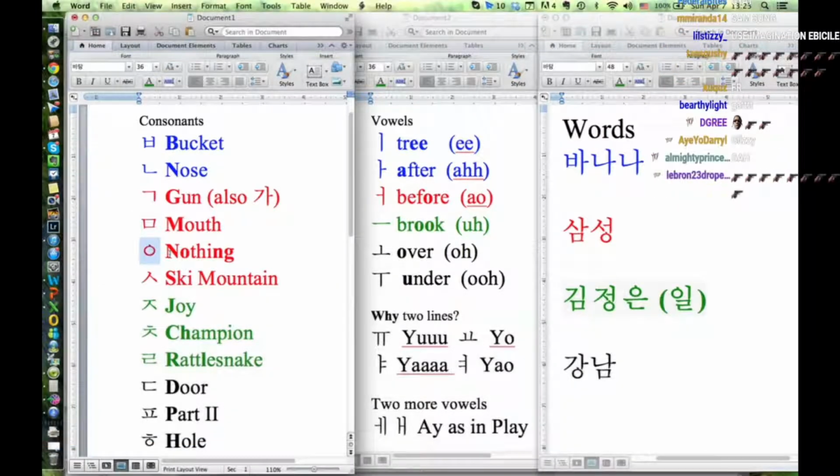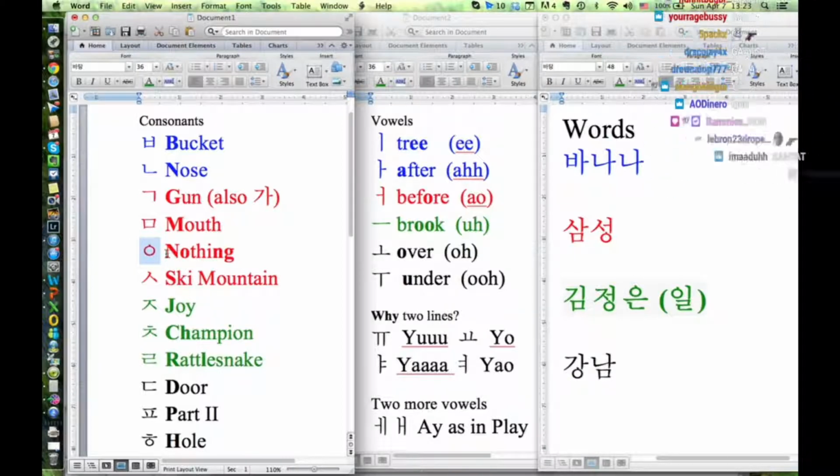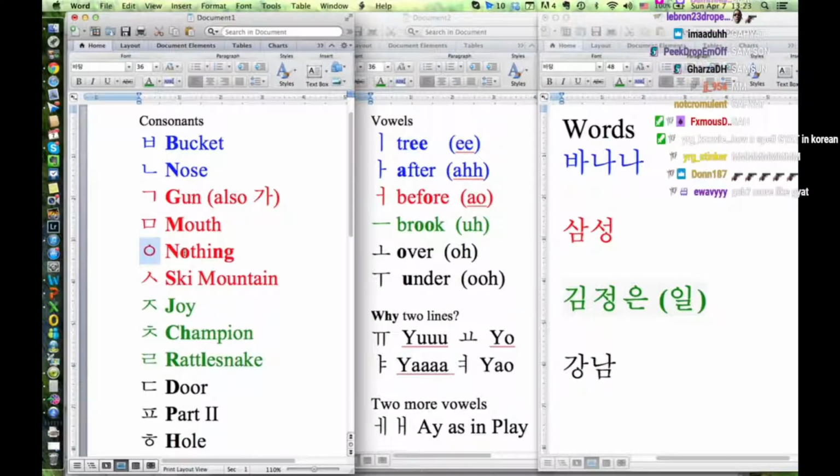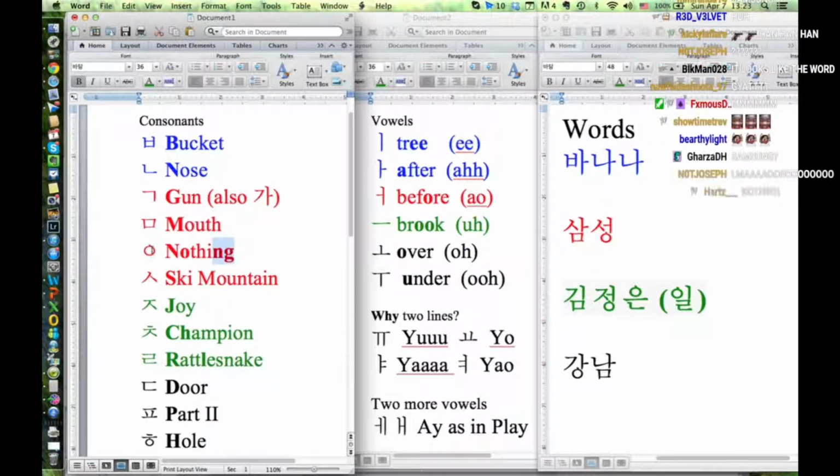This is the nothing. So when nothing is at the beginning of a character, it's silent. You hear nothing. When it's at the end of a character, it's the NG sound. So silent or NG.